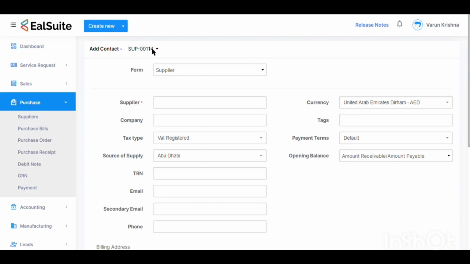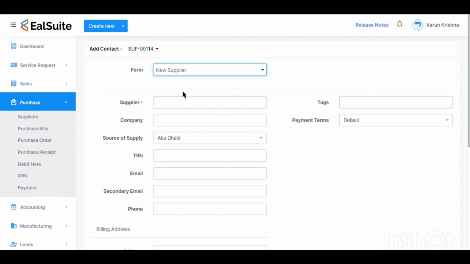And you can see the name of the series. And under that, there will be a form option. So the default form option will always be supplier, the one which will be existing there, which will be provided by the system itself. Now I can go to the drop down, I can select the new supplier, and you can see few fields vanished.